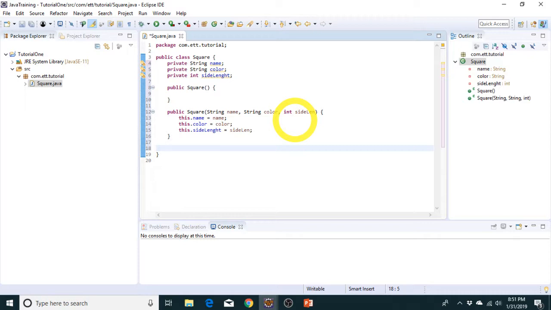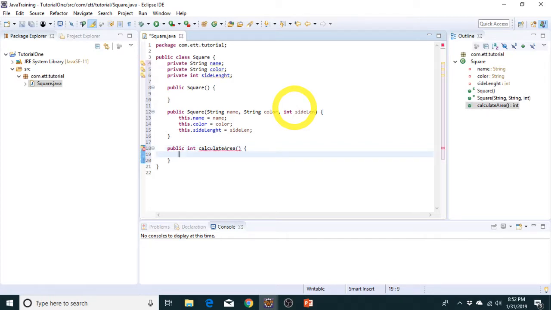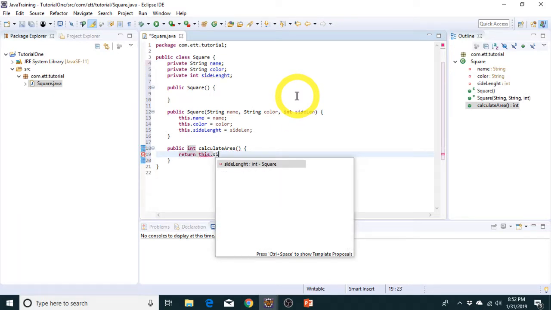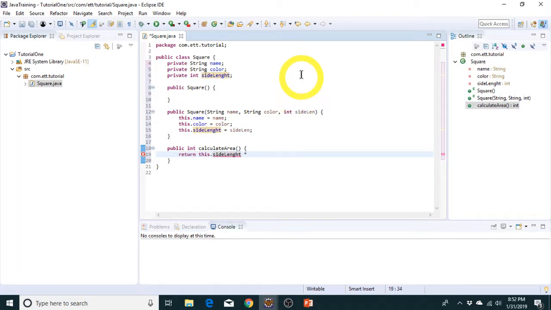I created the attributes and I created the constructor. Now I'm going to define some of the behavior of the class. I'm going to create some methods to define the behavior of the class. The first method is to calculate the area of the square. It does not take any argument, and it returns this.sideLength times this.sideLength. So this is the formula that I have to calculate the area of the square.